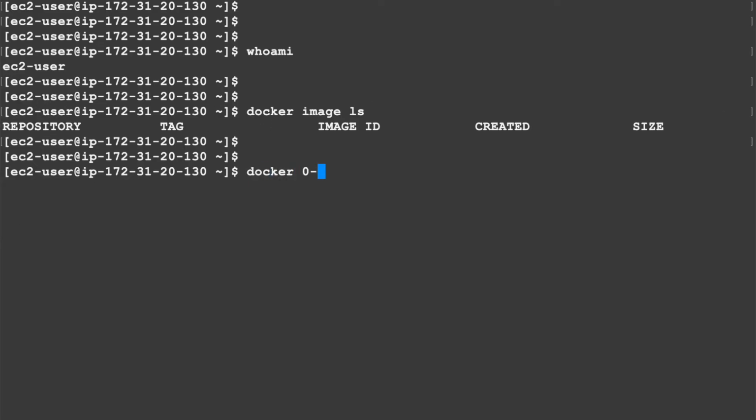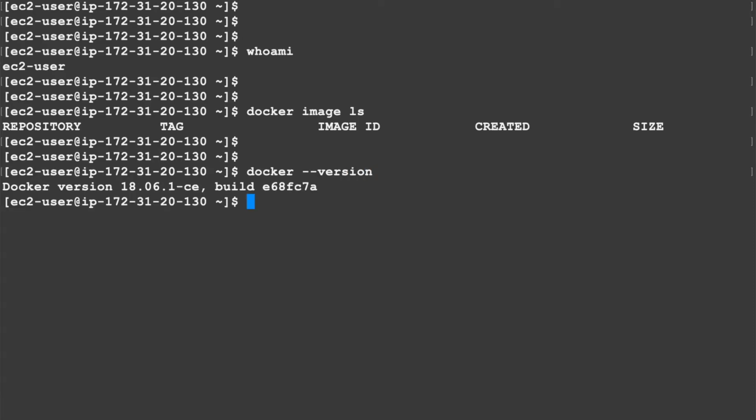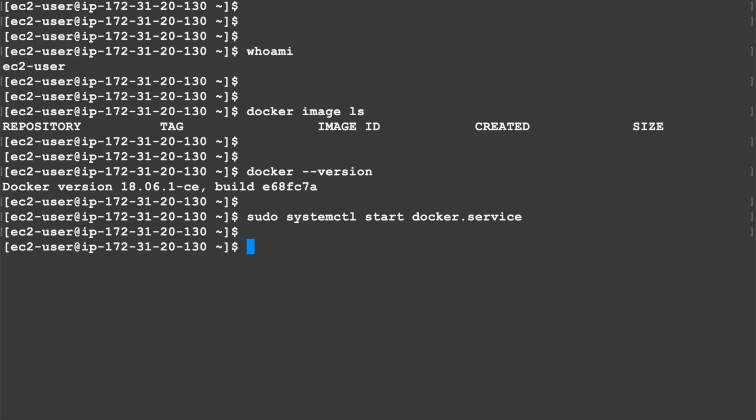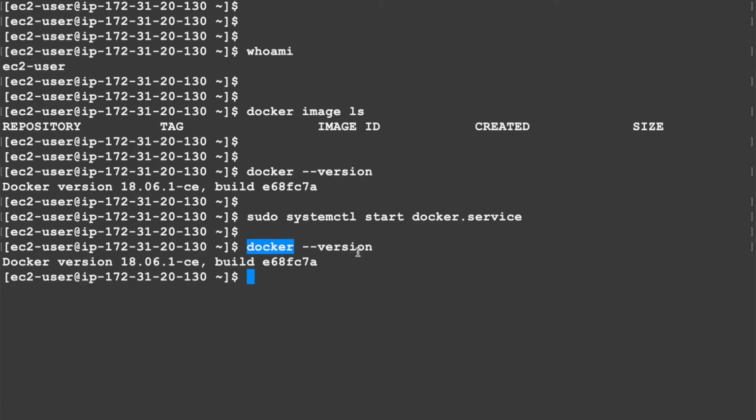You can also try this command, docker --version, to find out which version of Docker you have installed. So if you see, we have installed Docker version 18.06, and we have already started the Docker daemon using this command. So this command was used to start the Docker daemon. Whatever commands which precede docker are actually Docker clients sending commands to the Docker daemon. So if I write docker --version, I'm actually using a Docker client and I'm sending this command to the Docker daemon, which is responding back.